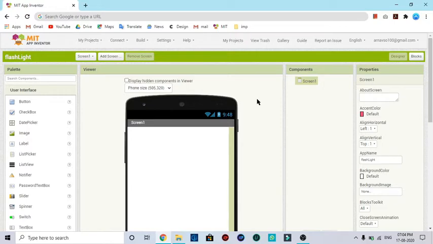Hey guys, today I am teaching you how to make a flashlight app for your mobile.